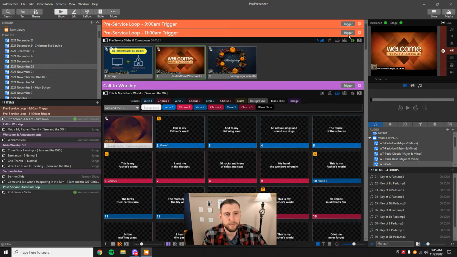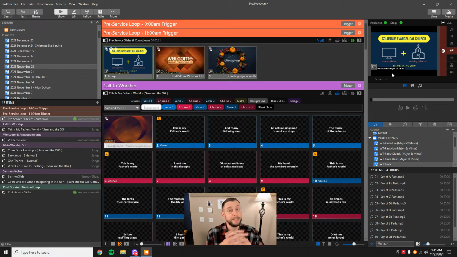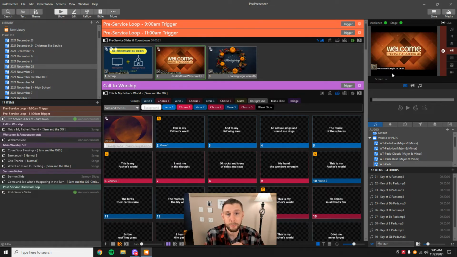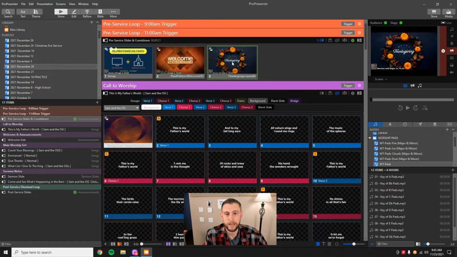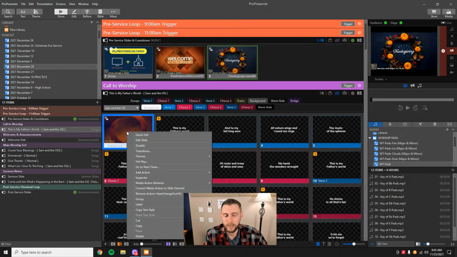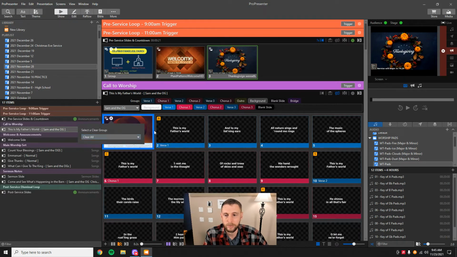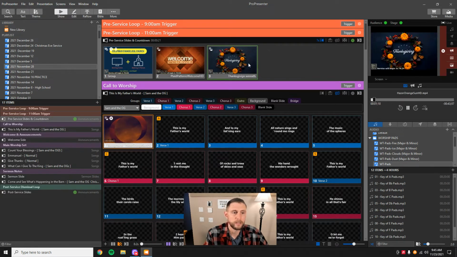And so before the first service, if you want that countdown to trigger, all you've got to do is click that trigger button right here, and it'll automatically set the countdown timer. That countdown timer will disappear when it reaches 0. That whole process has been programmed for you. All you have to do is hit trigger for 9 a.m. or trigger for 11 a.m. And these slides will rotate through.